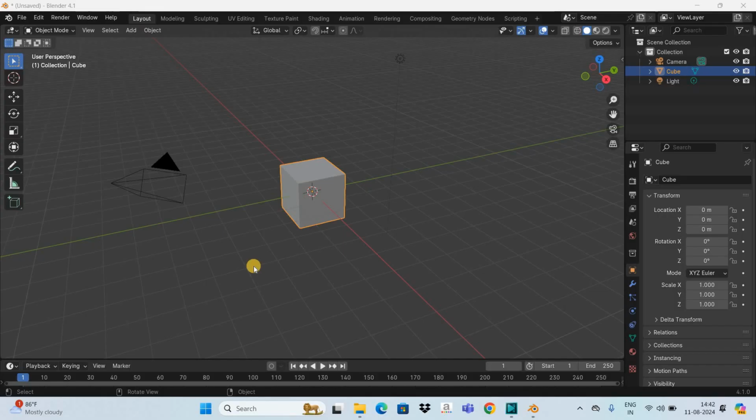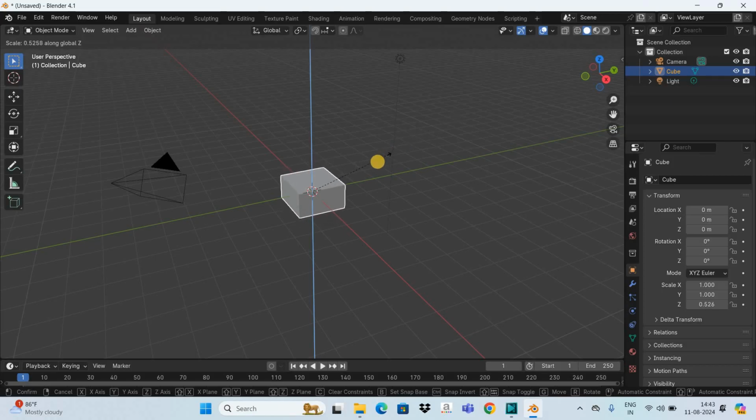Now first what we are going to do is we will create a basic car shape. As you can see, I already have a cube present in the 3D viewport. So let me first scale this cube. Press the letter S on the keyboard and now press the letter Z and this will activate the Z axis. Now let's scale the cube along the Z axis like this.